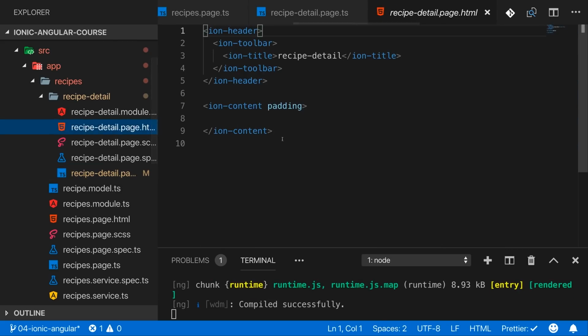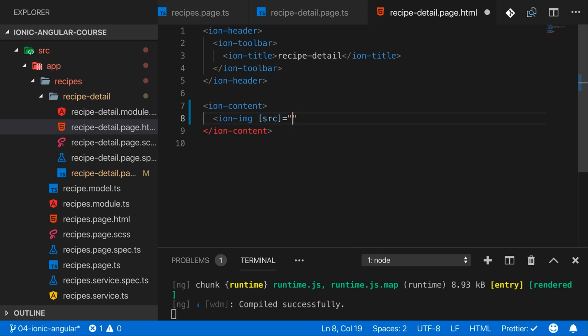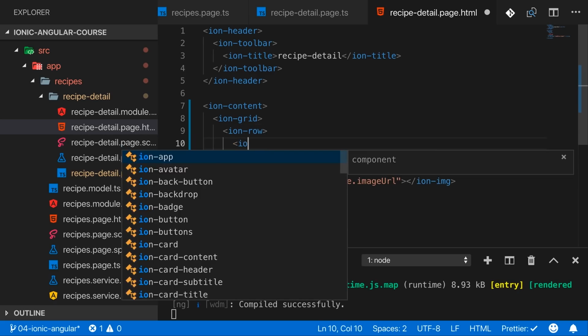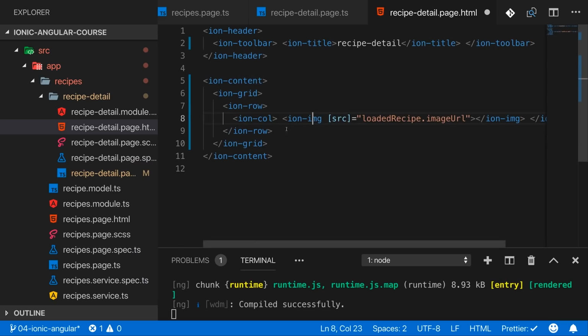In the template of the recipe detail page, I want to output the image. For that, I'll remove the padding here. And I can simply add ion image and bind its source to my loaded recipe image URL. And below the image here, let me also wrap this into the ion grid actually to control the size of that. So here I have my ion column, and we'll see how we adjust it later. For now, I'll just wrap it in there.